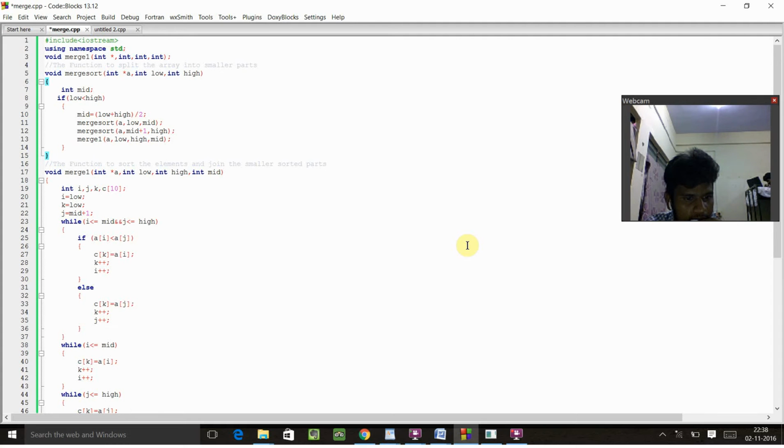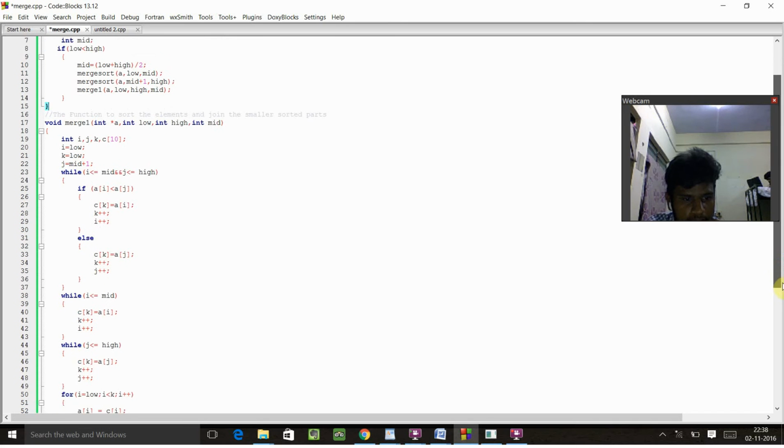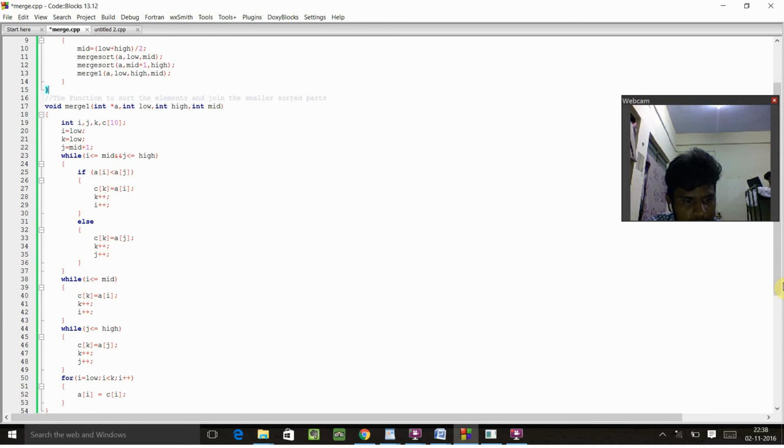If i is less than or equal to mid, then c of k equal to a of i, and the increment of k and i takes place. While j is less than or equal to high, c of k equal to a of j, increment of k and j takes place. For i equal to low and i less than k and increment of i, the value of a of i equals c of i.